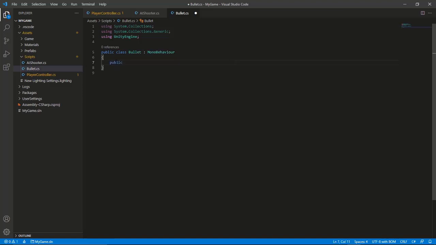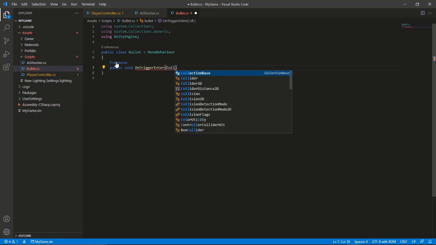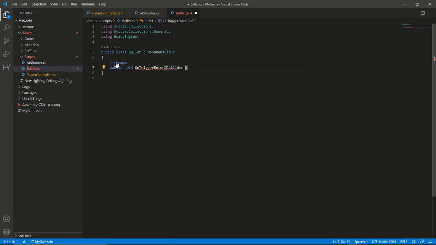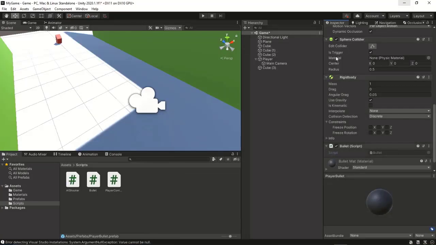So public void OnTriggerEnter. This is case sensitive, you have to write it the way it's written. So OnTriggerEnter, just how I wrote this, and put in a parameter of type Collider, and call it other. So now you should be able to start writing. This function will be called once this bullet is triggered. And you also need to make sure that your sphere collider is set to Is Trigger.